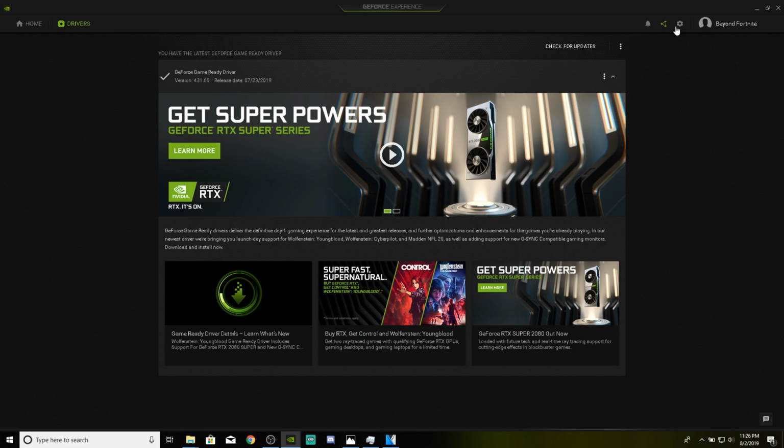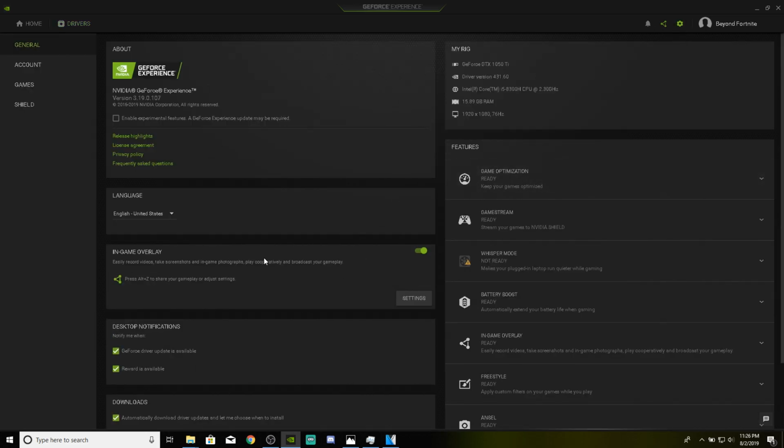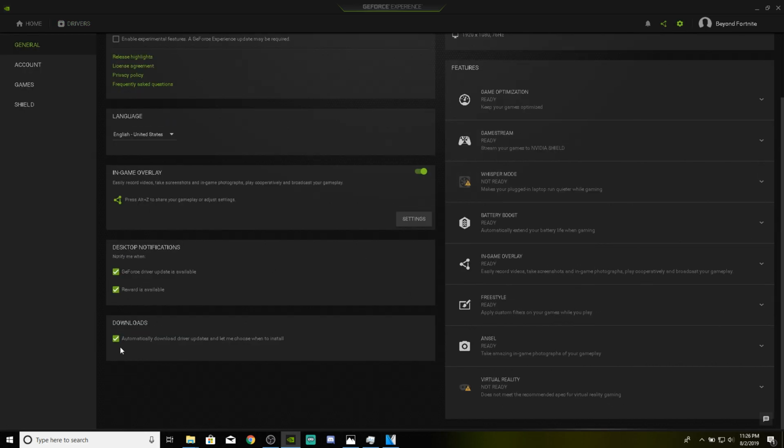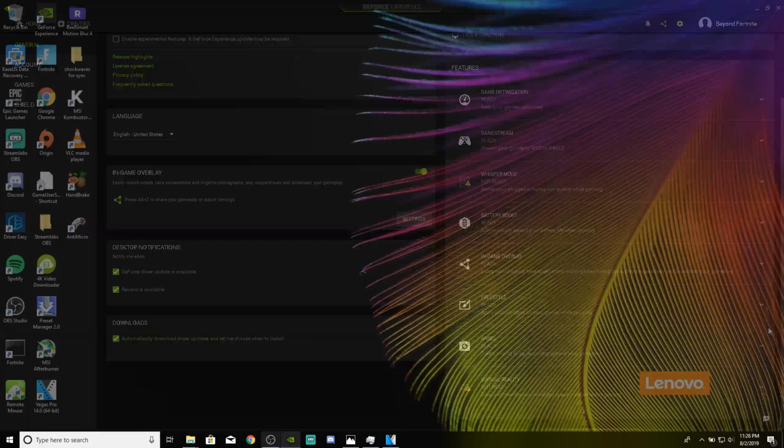Drivers basically make it so that your game is running at the best possible performance, and if you guys have a problem with that, just go ahead and turn on auto update. What this will do is it'll automatically download the driver, however you will have to manually go back and install it, so just make sure that you guys are going back periodically and reinstalling the newest graphic drivers.